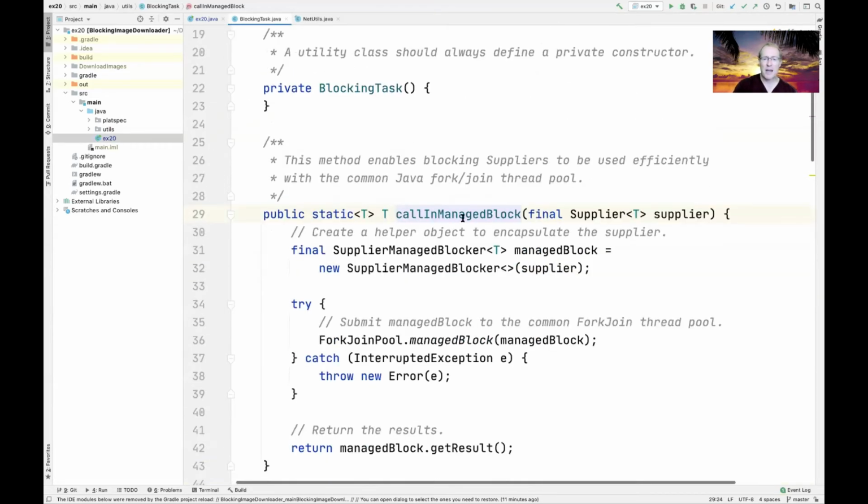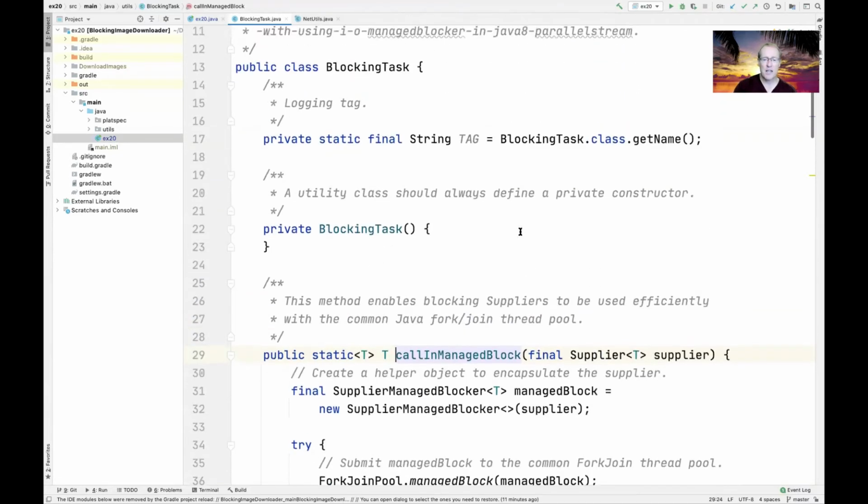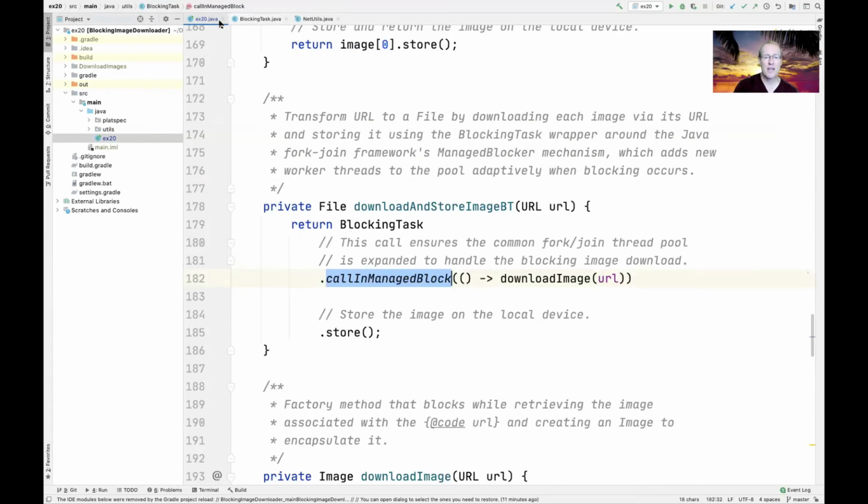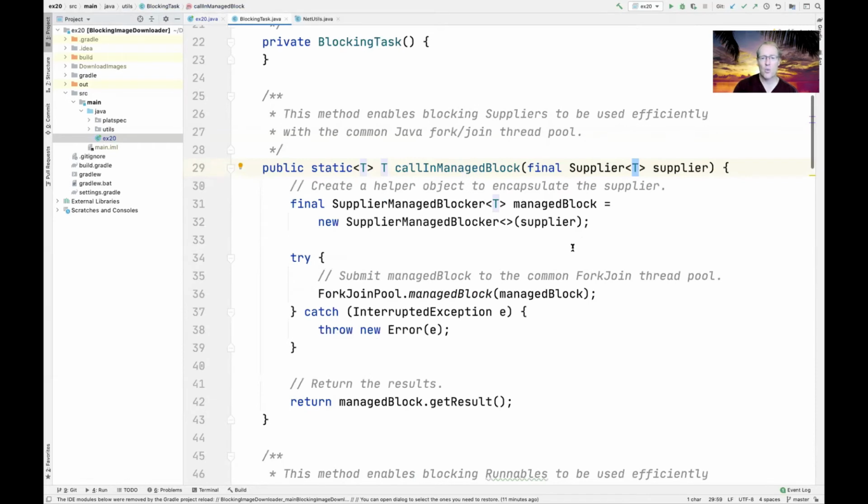And here's the call and manage block method. It's static. It's parameterized by type T, where type T is going to be the type of the supplier that's passed to it. So in this case, it's going to be an image, or let's say in this case, a URL. And so what we do here is we make ourselves a local variable of type supplier managed blocker. We'll look at that in a second. And that essentially encapsulates the supplier that's passed in here.